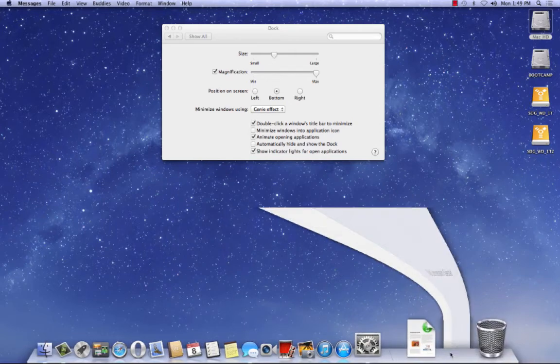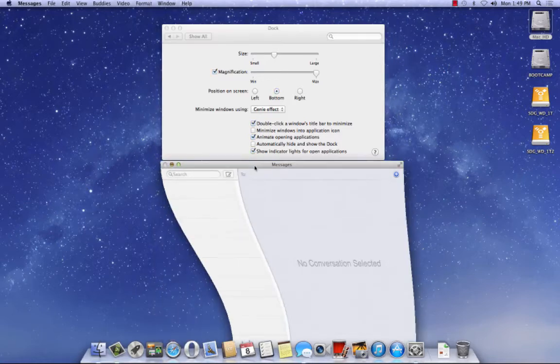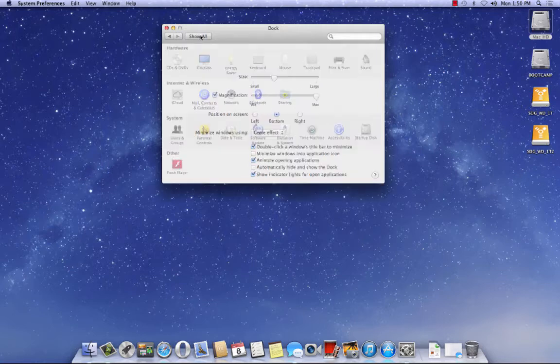See how it does that? It gets annoying. I don't know why Apple unchecks that. I guess people prefer not to do that, but I prefer to double click, get the window out of my way. So other than that, just make sure you double click that. I leave everything else by default. You can mess with all these other settings if you like.